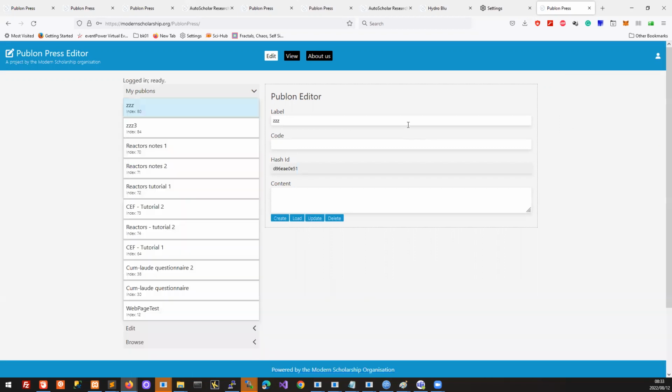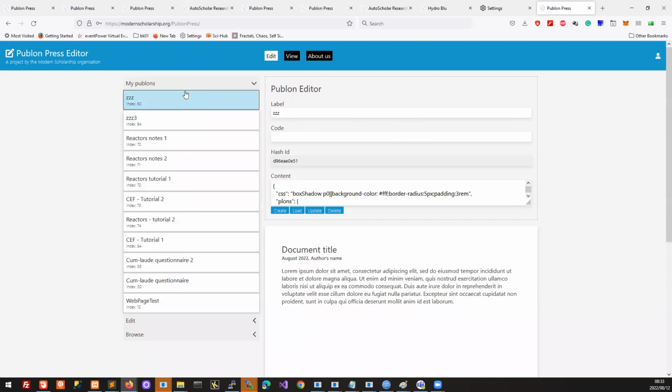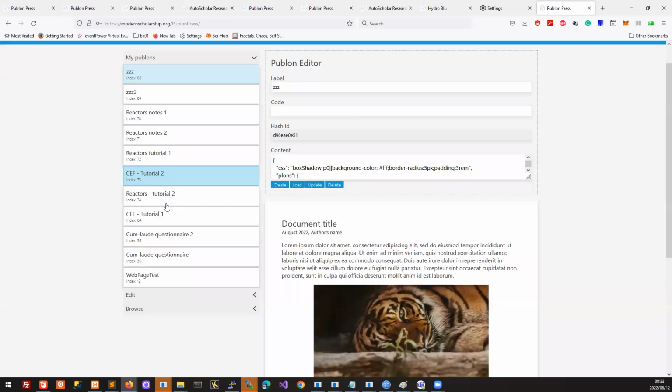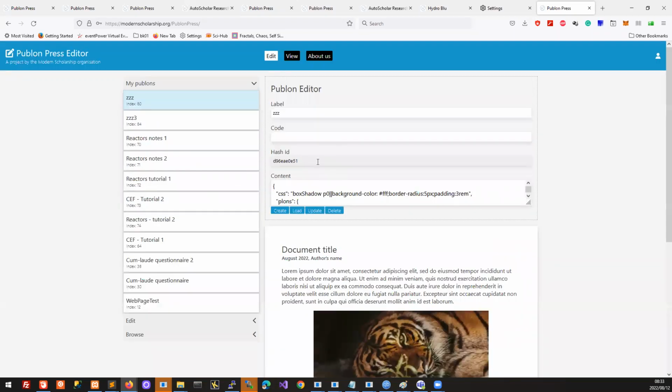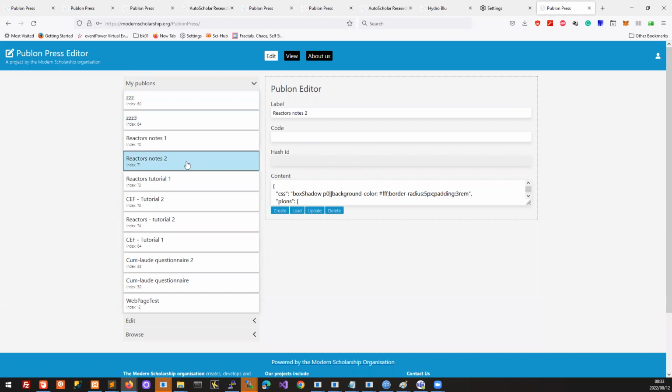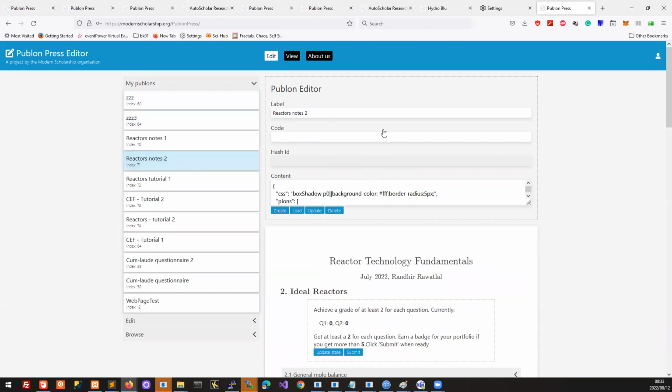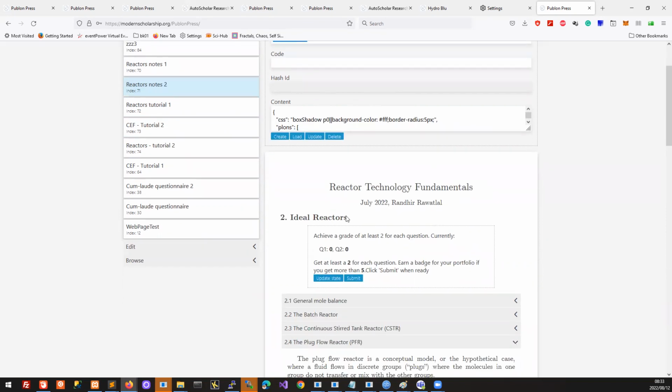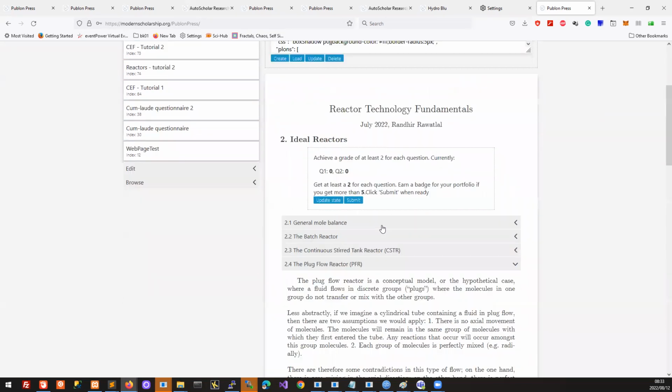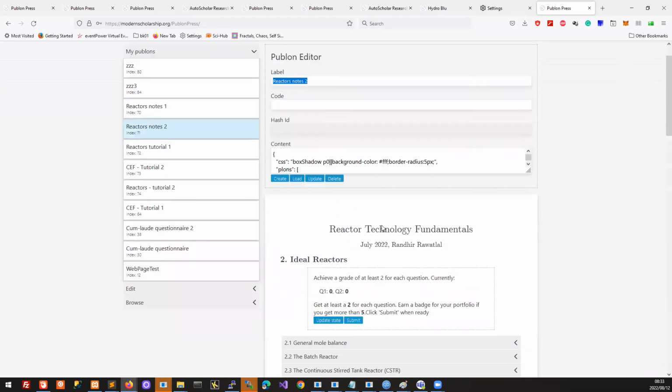Once we log in, it's going to load up the Publons that we've created separately. You can see on this interface, you can click on a Publon label, and that's going to load it up on the right-hand side. So if I click here, you can see in this form, it's updated the label. And down here is a little preview of what that Publon looks like.